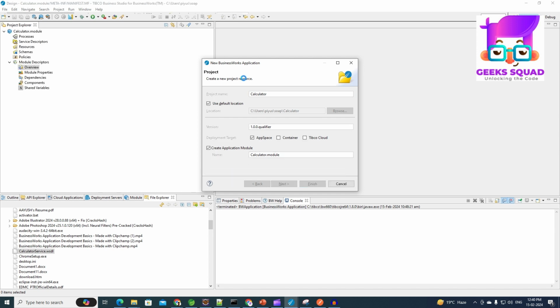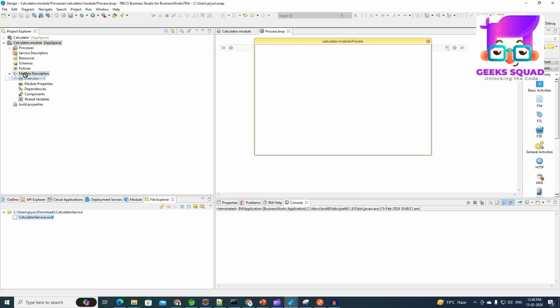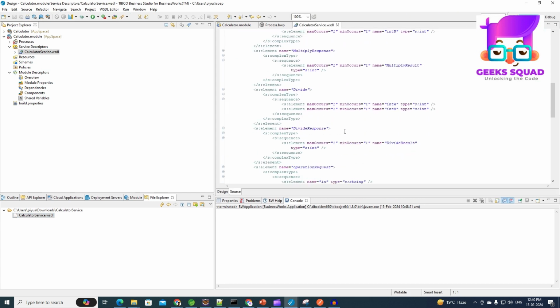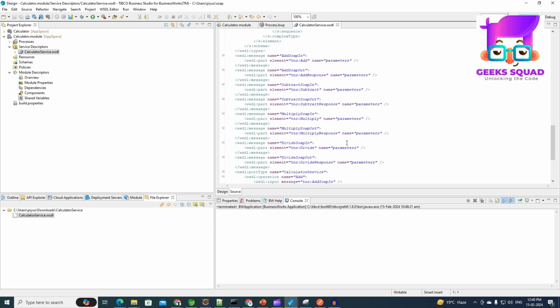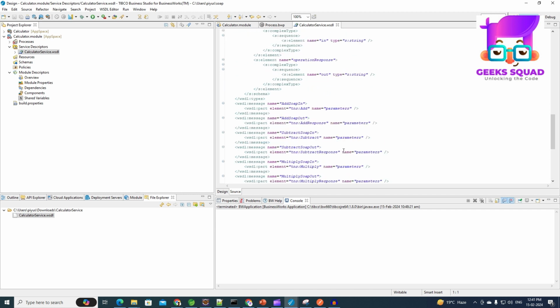Now I'm trying to import this WSDL, which we have already created. So I am just doing a drag and drop on the service descriptor section. Let me show you the WSDL as well. So this is an abstract WSDL. Let me first explain to you what is the difference between abstract WSDL and concrete WSDL.